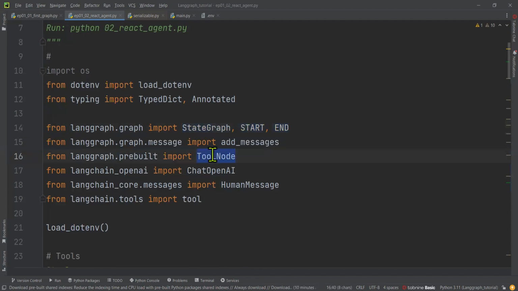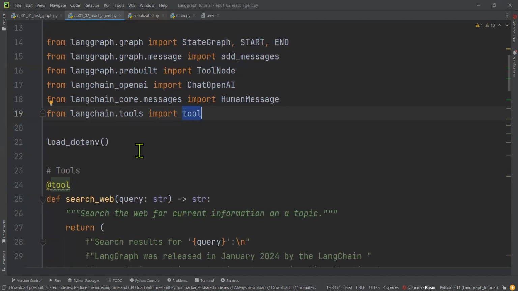We're also importing ToolNode, which is a built-in LangGraph component responsible for executing tools. Then we import ChatOpenAI, which is our language model, and HumanMessage, which represents user input. And finally, the tool decorator, which allows us to convert normal Python functions into tools that the model can use. And next, we're just loading our environment variables over here.